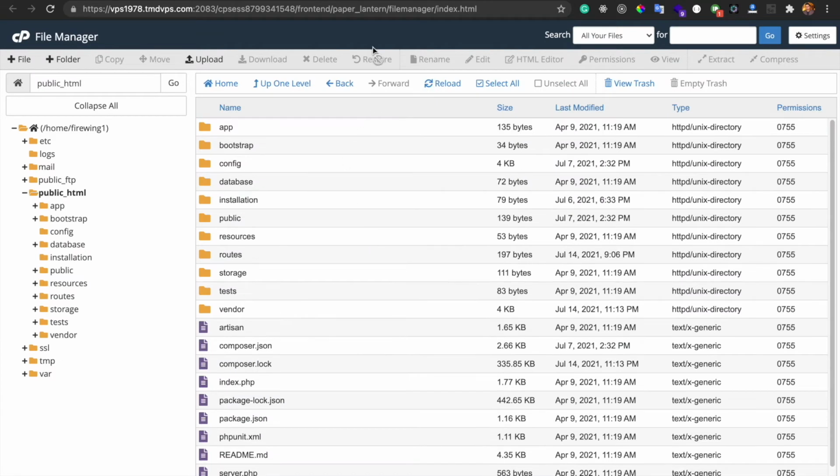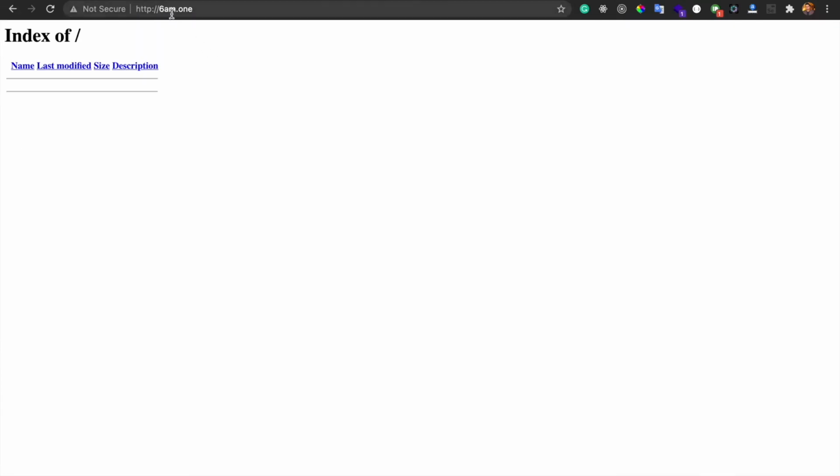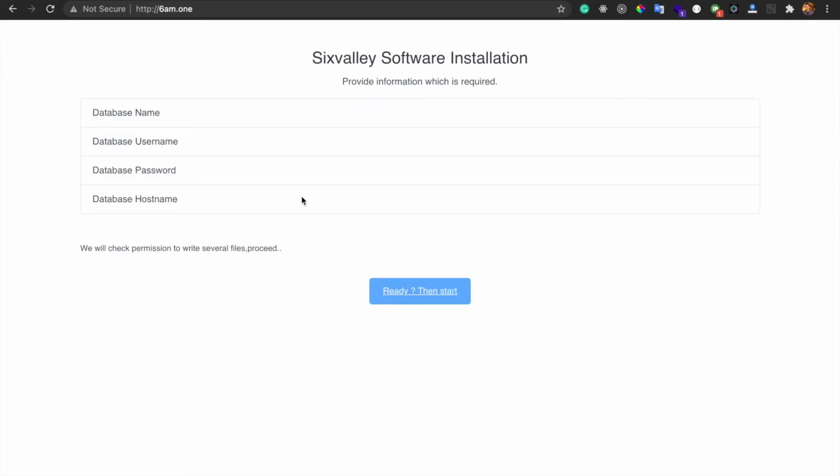Okay, I deleted it. Now if I go to my domain and hit refresh, then it will show a new screen where the installation will start. We need a database name, database username, password, and hostname. So basically now we need to create a new database.